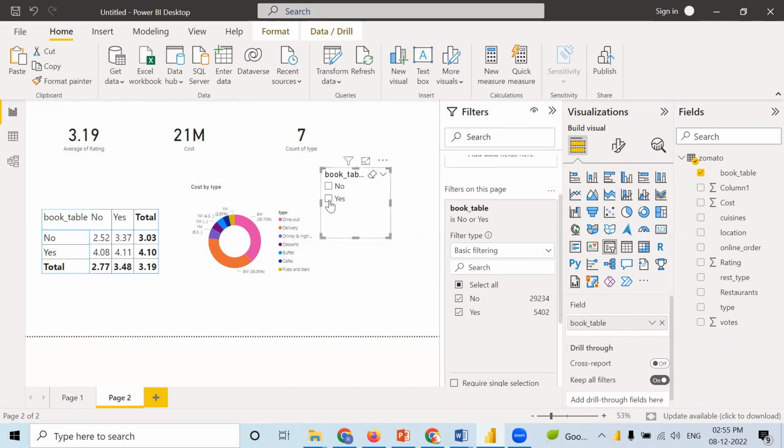And in book table, if I'm choosing yes, things are getting changed, right? Although in filter, everything is selected. And if I'm choosing no, in that case also everything is getting changed. So it is simply acting like a filter. Right now I'm choosing yes. Then what is coming? 4.107 million count type. And in this case also, if I'm choosing yes, things are the same. That means they are same only.